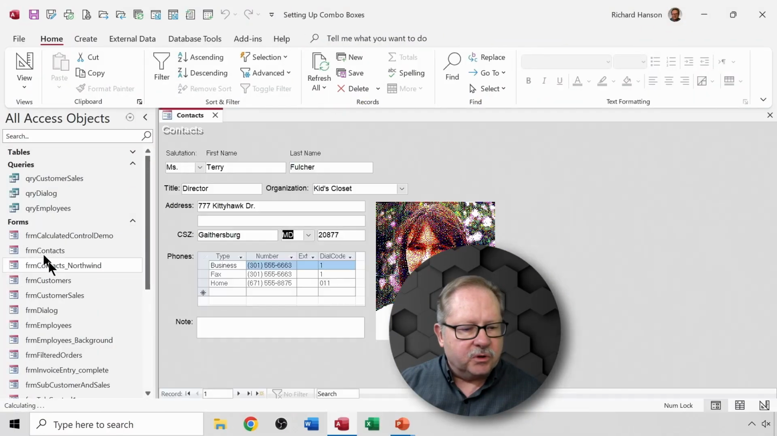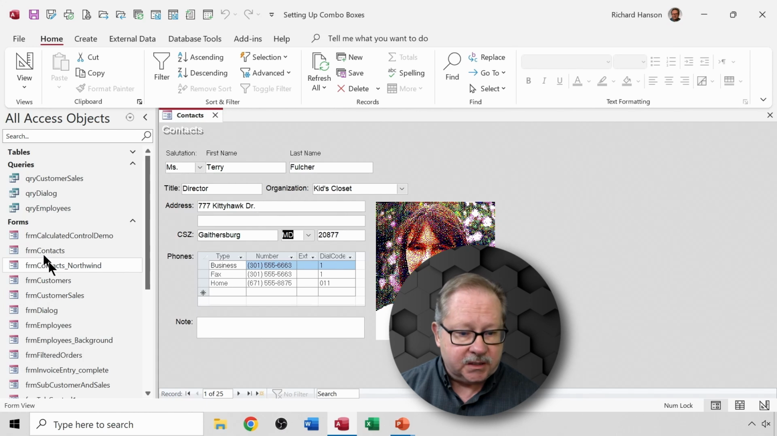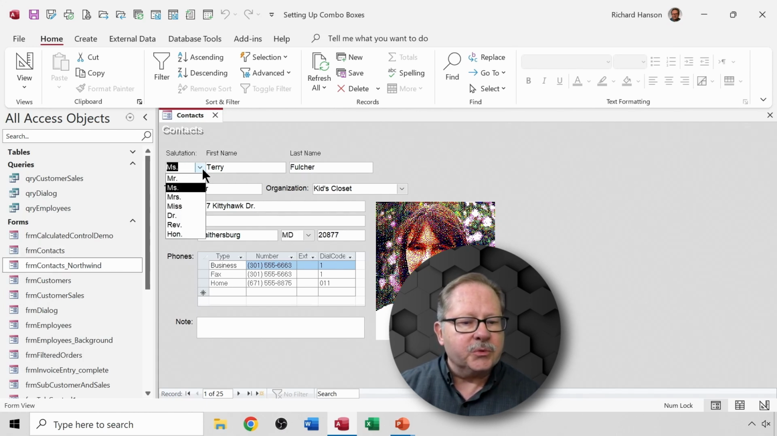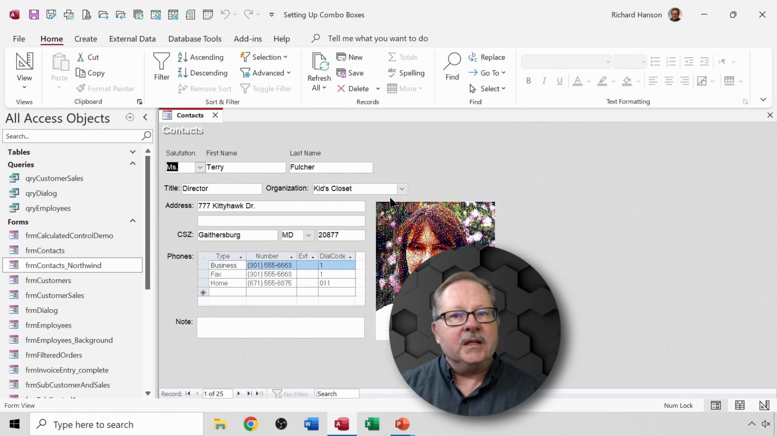Let's go to this form here. It's a contacts form, a basic form that you'd fill out for a lot of different sales type organizations and organizations that keep track of clients. There are two combo boxes here that are of interest. This first one lists types of salutations that you could give to an individual. And down here, the organization that the person belongs to.